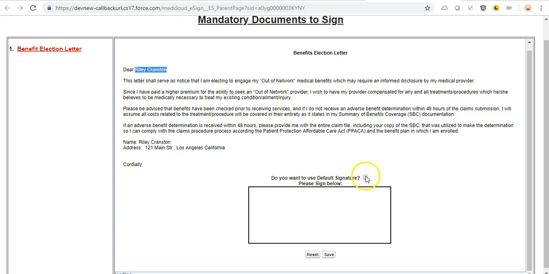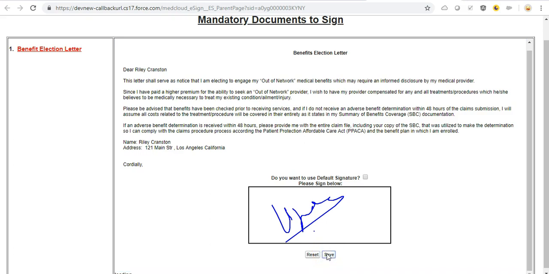The user can either choose to select the default signature, or they can sign it the way they want. I am on a computer right now, but on an iPad, iPhone or any smart device, you can sign it with your finger as well, or with a pen. I'll just sign it and save the document.